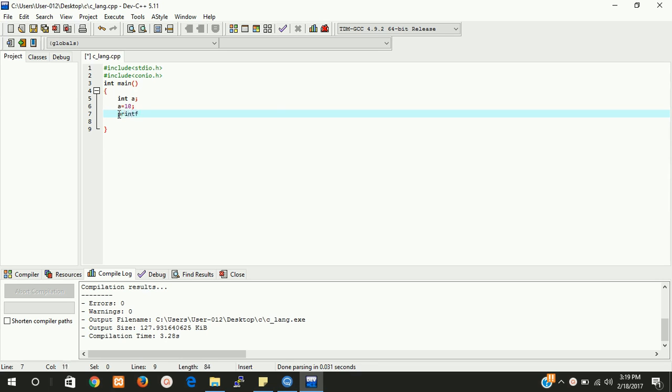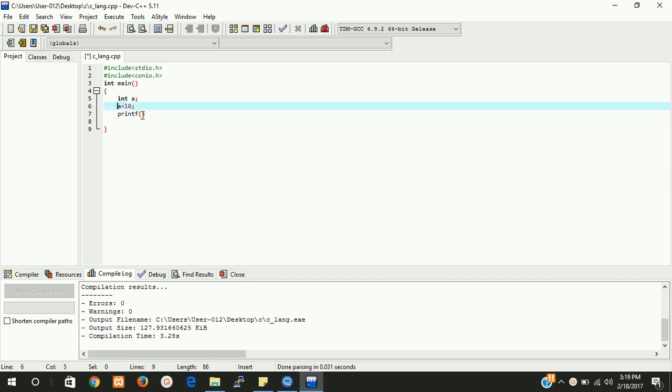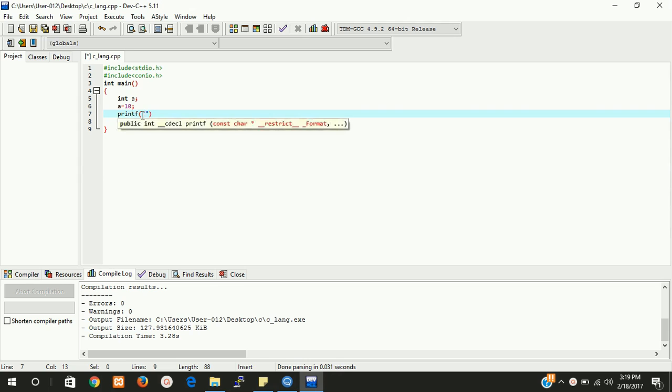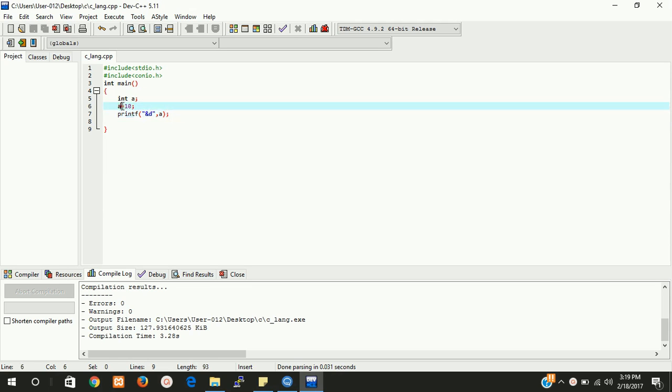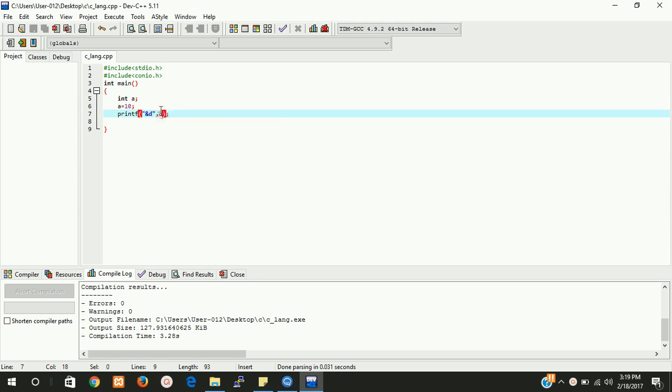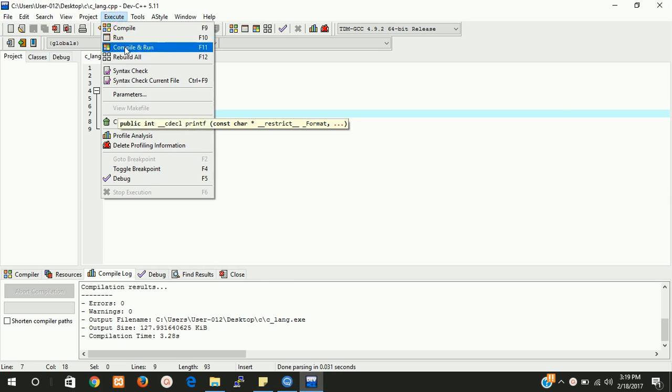Now we want to show the output of variable a. For that we have to use percent d. The d sign is used to show the output in integer format. Then a comma, and now we can put a here. The output should be 10 because we have the value 10 in the variable a. Let's execute it once again.